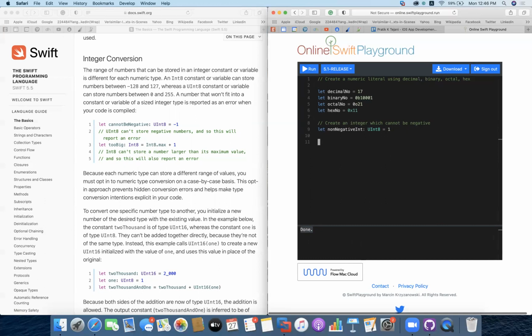Yes. Now there is one more case. Int8 can't store a number larger than its maximum value, so this will also report an error. Let's say what I'm doing is storing a large value into Int8. Int8 might have a specific space. So what am I going to do?